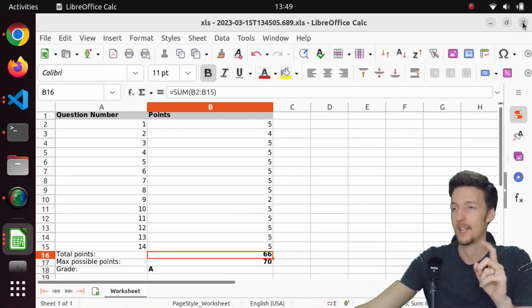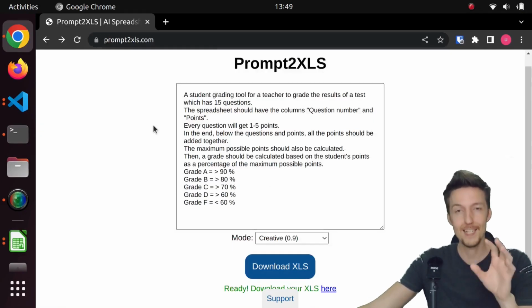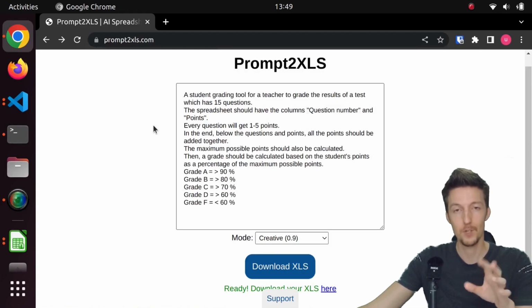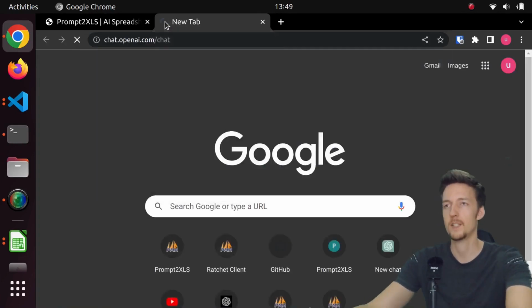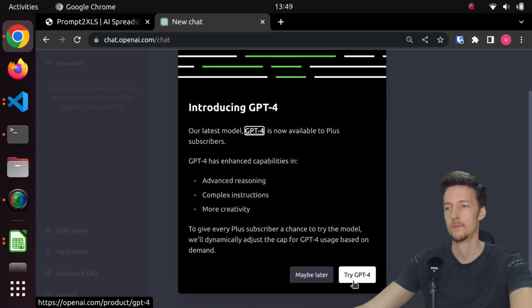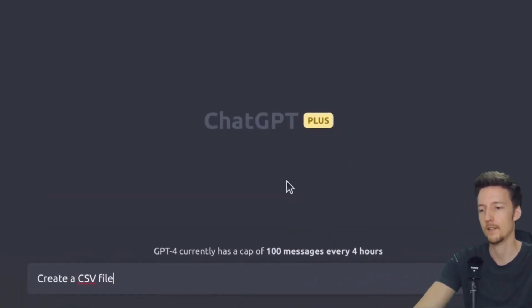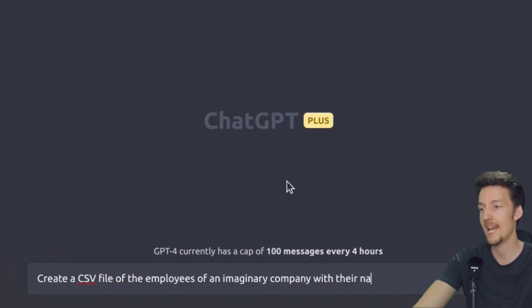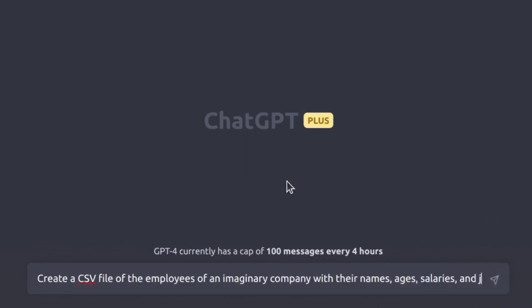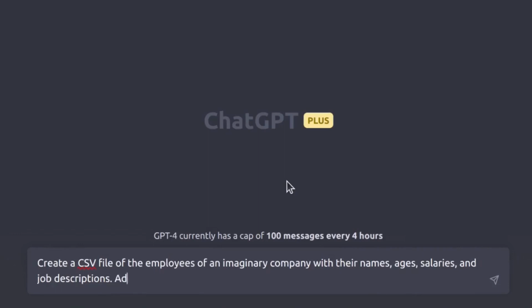Now, I can tell you this much, that I started by creating a CSV file with the OpenAI API, which is easy. Let me go to ChatGPT and show you. We have actually GPT-4 right now. So let's try this. So I can say something like, create a CSV file of the employees of an imaginary company with their names, ages, salaries, and job descriptions. And then I can add an Excel formula to one cell to calculate the average salary of all the employees.